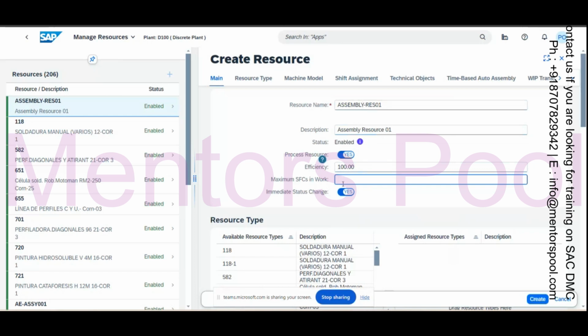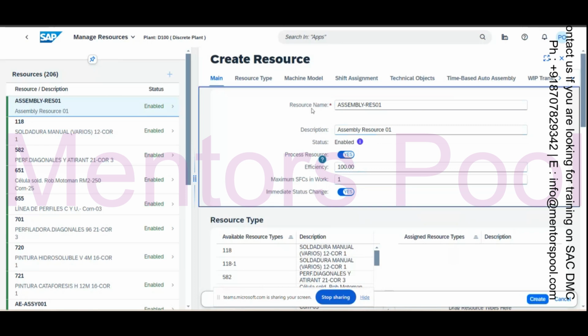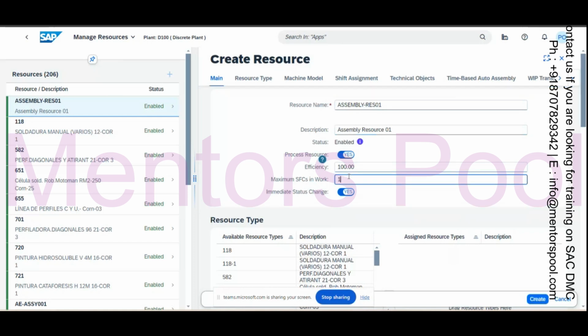If you are giving any number here, suppose I'm saying one, so only one SFC or one product you can manufacture at a time by using this resource. You can start only one. If you start the second one, it will not allow it because it will say that one SFC is already running on this resource. You cannot start. And if I do not give anything, it will not ask how many SFCs you are starting. It will not prevent it.